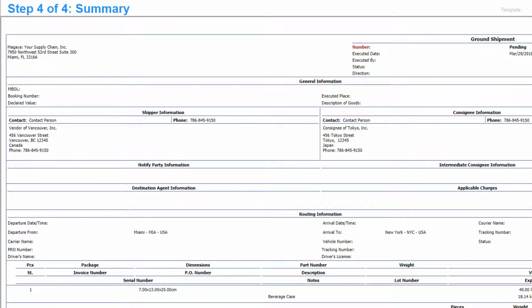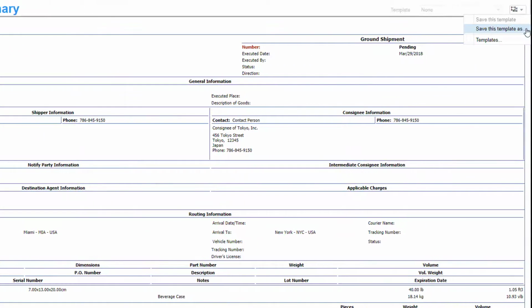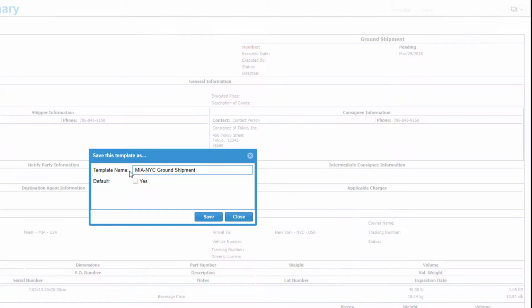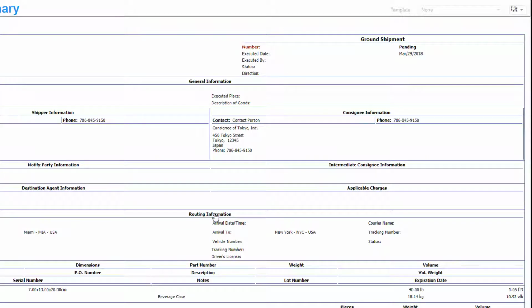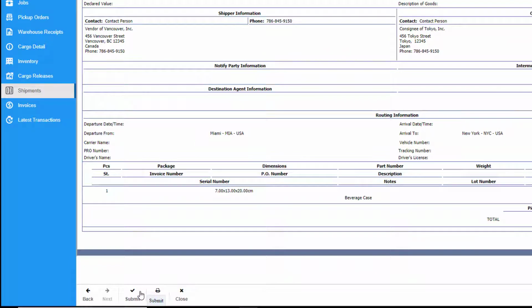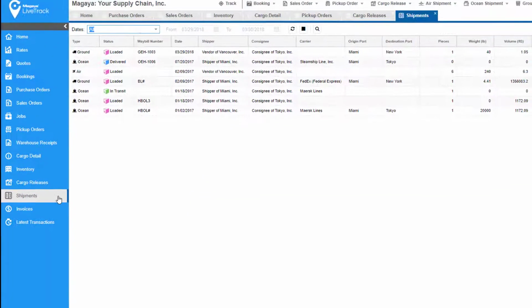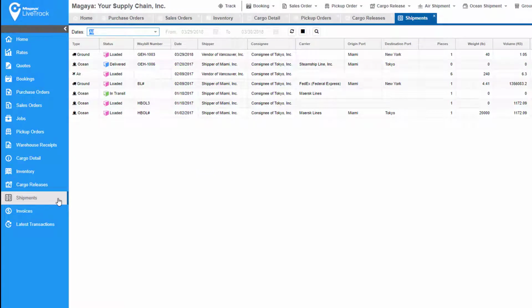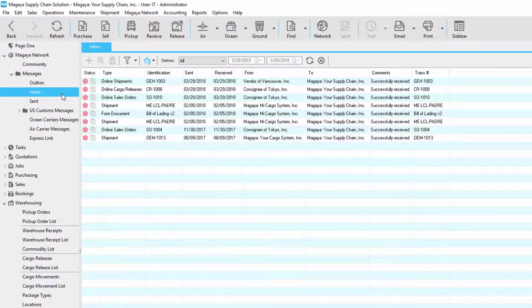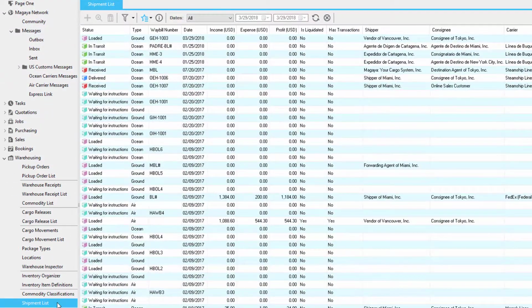In all of the ways we showed you that your customers can submit online requests, they can save these request templates easily by entering a template name, selecting it as default or not, and clicking Save. When they do this, they can recall this template at any time and submit the orders quickly. Now that we're done with this shipment, let's click Submit and submit it. This shipment screen will now display the shipment, as well as your Magaya network inbox and shipment list.